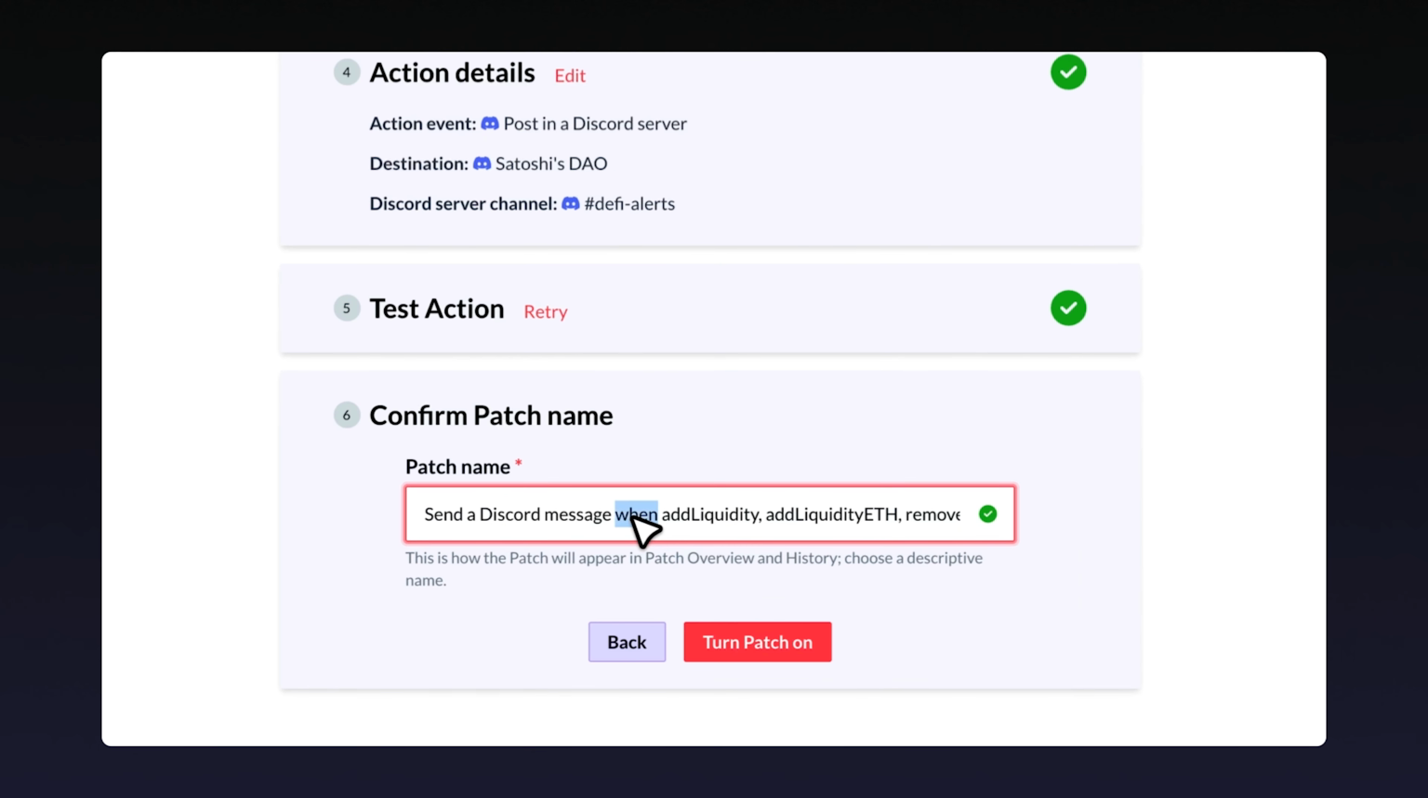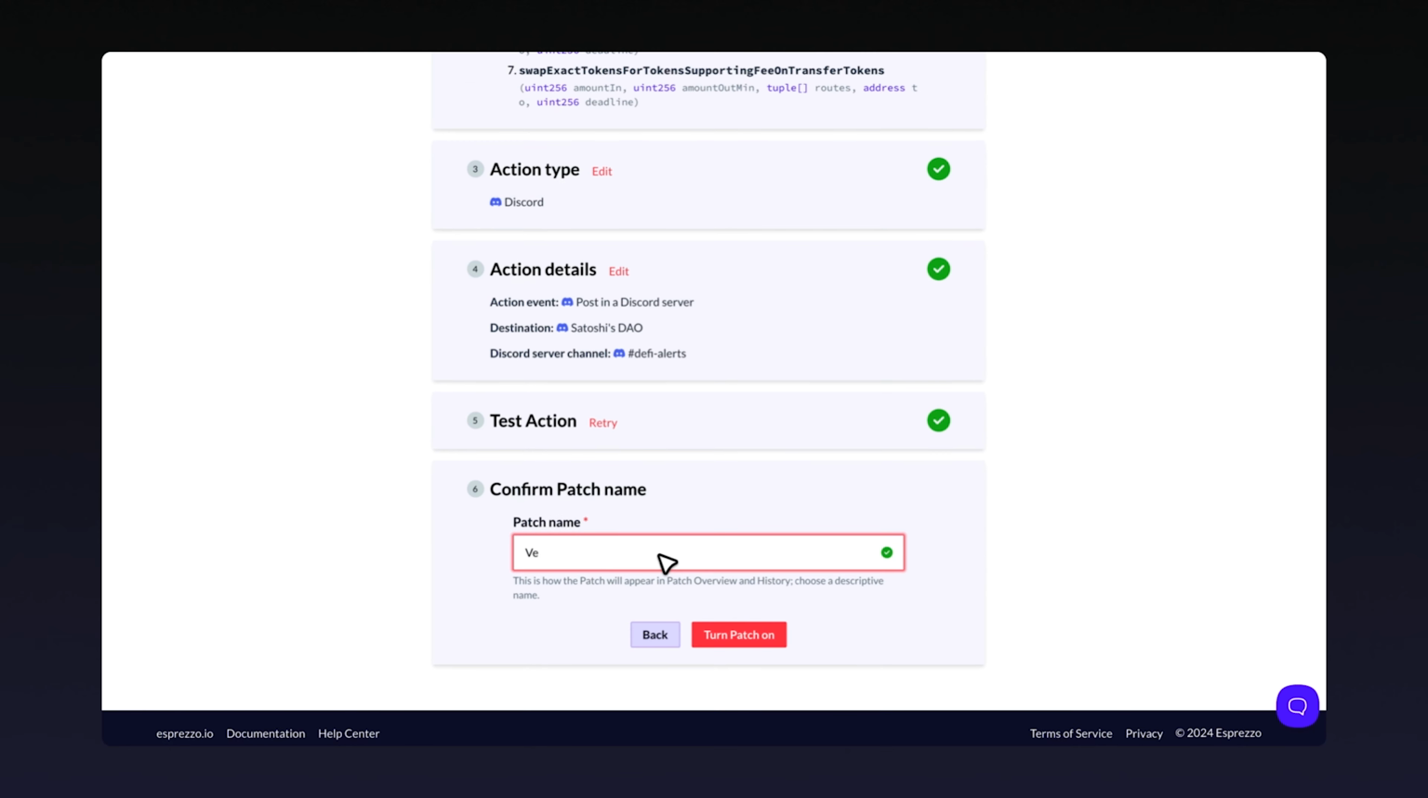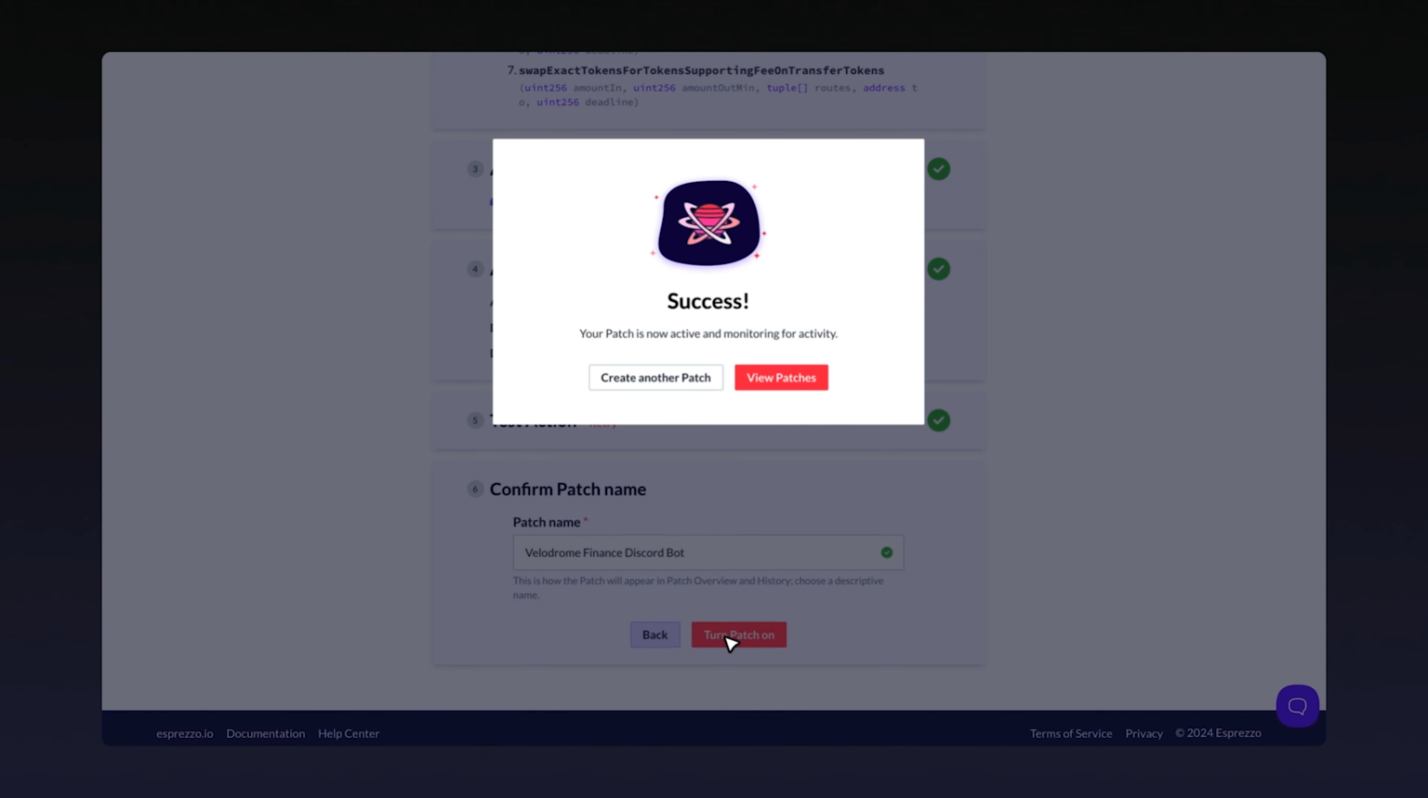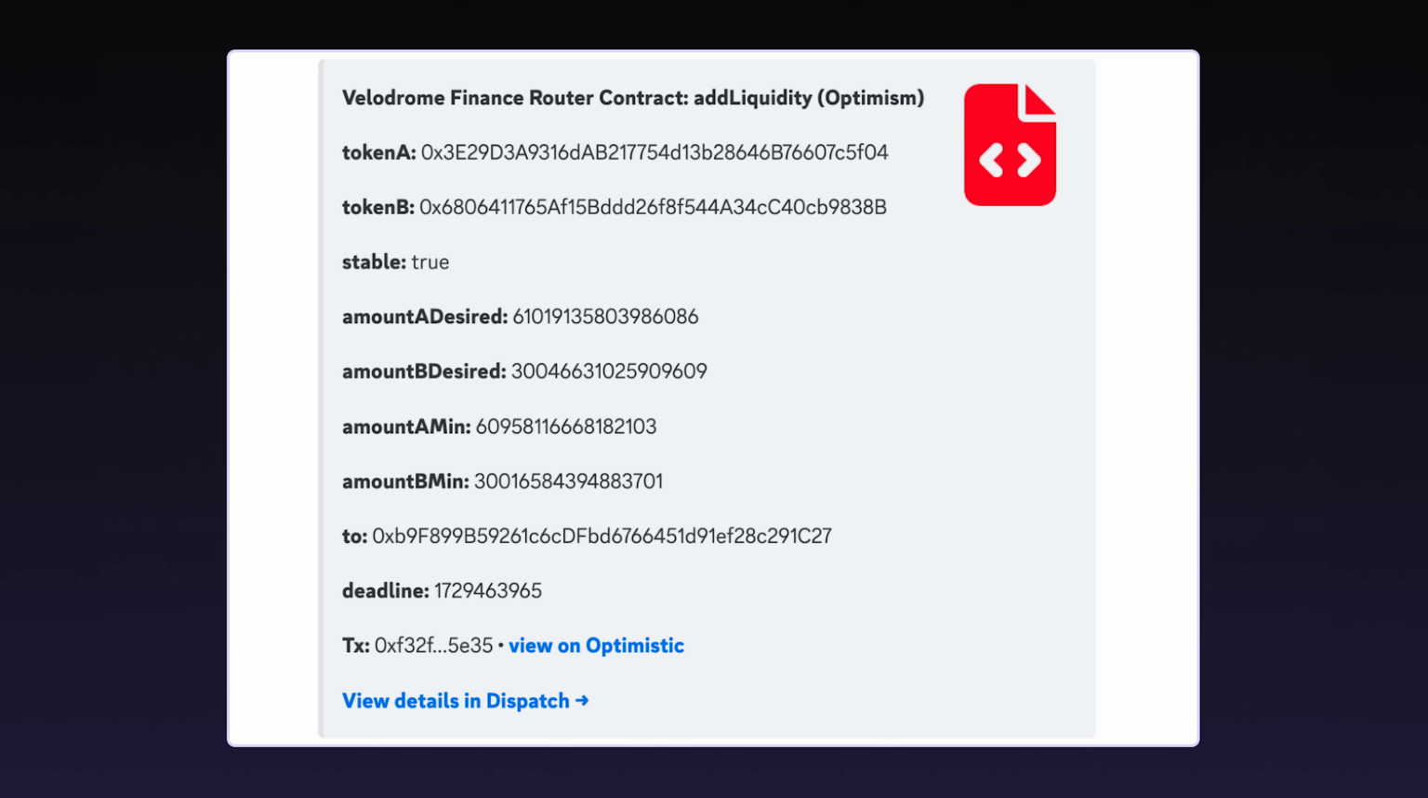And then for the patch name, just name it something that is memorable. Click turn patch on. And you should see a success message like this. And just for an example, here's what your alerts will look like in Discord. So that's how you set up automated DeFi alerts in your Discord. I told you, we didn't have to write a single line of code.